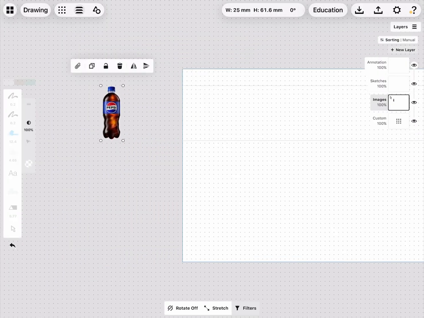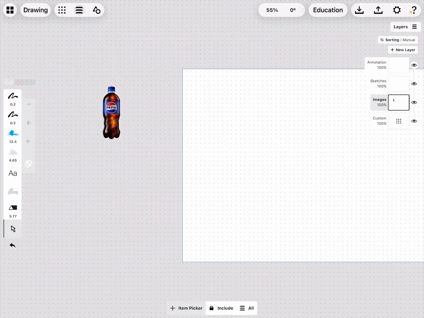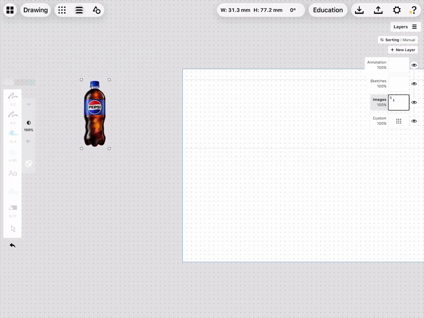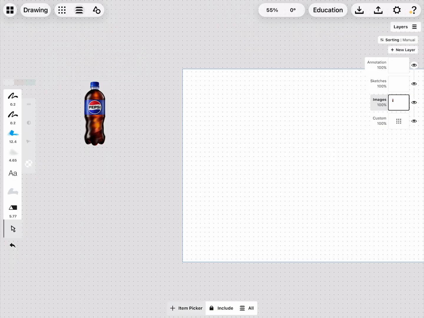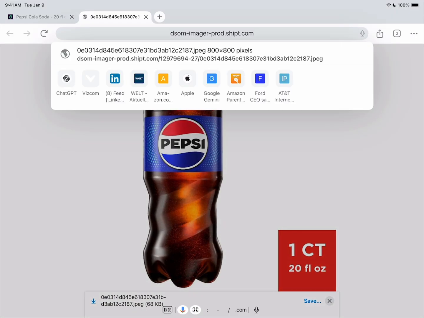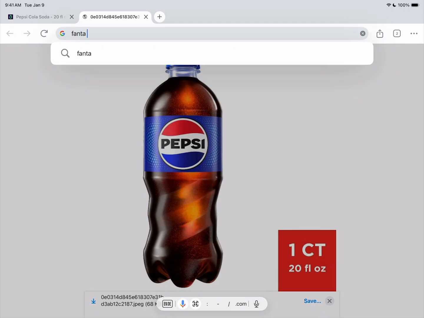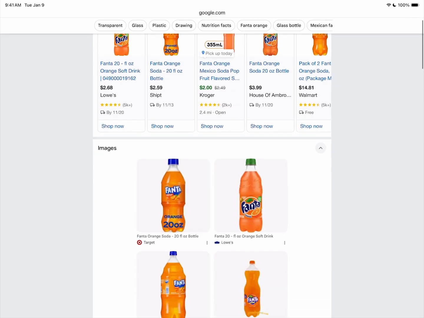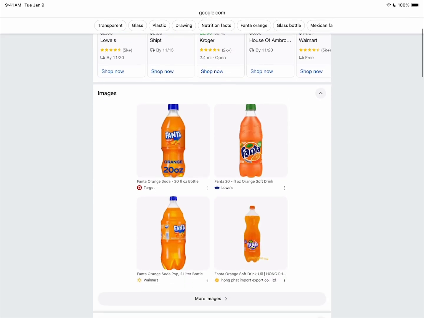So that is the way how I brought in, for example, all these different bottles. And by selecting an object and then having the rotate off, but only stretch on, then you can just create all these different versions and align them next to each other. So let's bring in one more bottle. Let's say Fanta bottle. And let's see which one is cool.